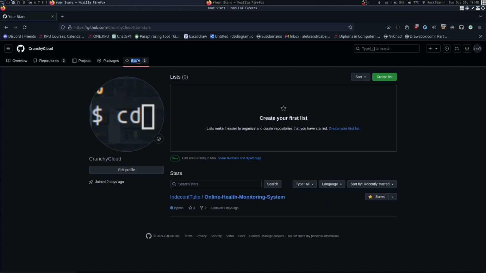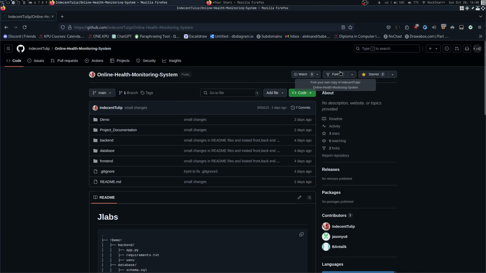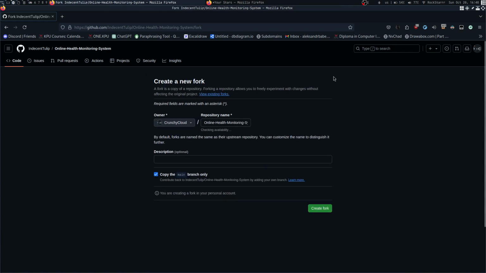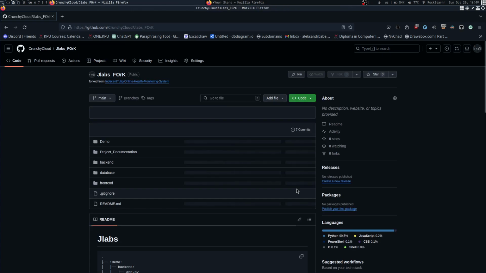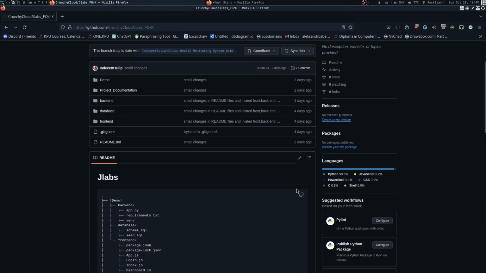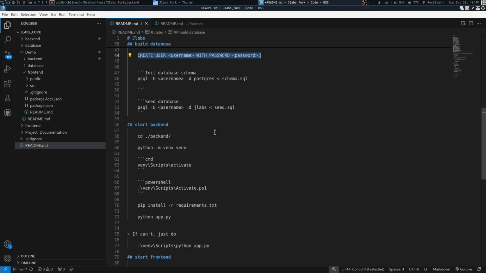So we have our main repository project right here, and what you're supposed to do is just press on the fork. And then you're going to need to give a proper name. Let's say GLab's fork. Create a new fork, and we're done.